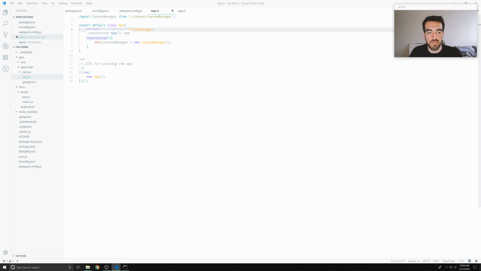We have a constructor. In here, I'm instantiating a new copy of this Canvas Manager. And then down below, we have an immediately invoked function expression. All that does is it just calls app on the load of everything. And this is what kicks off everything for our application class.